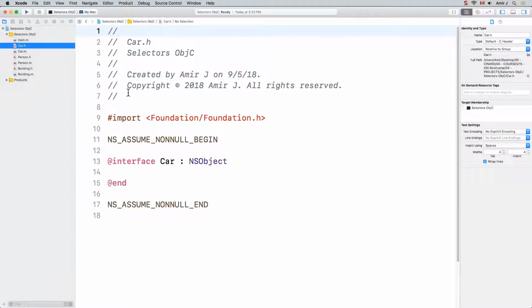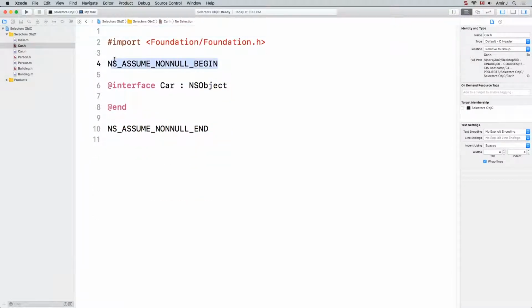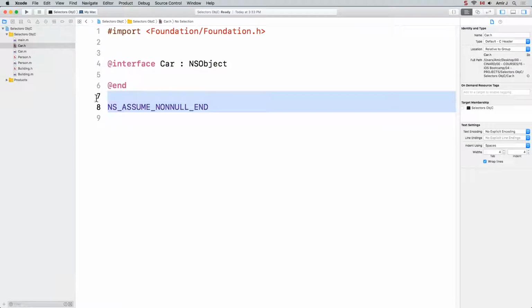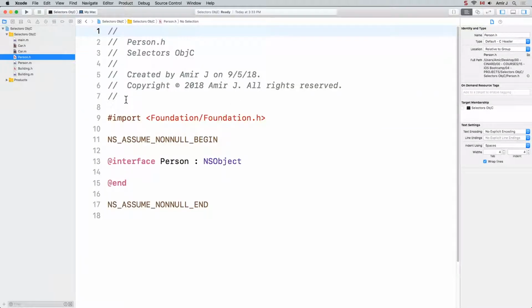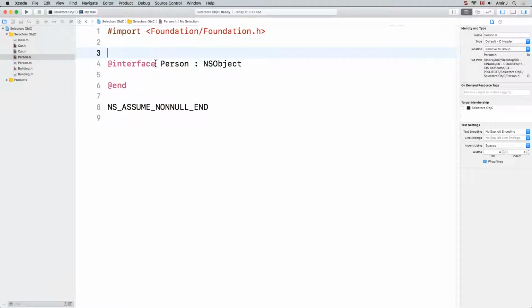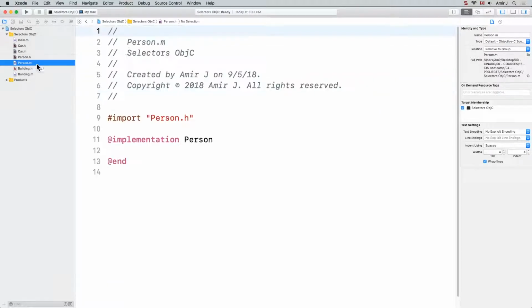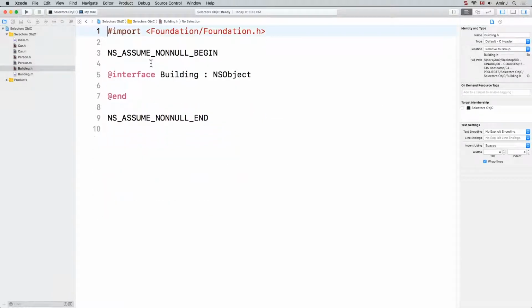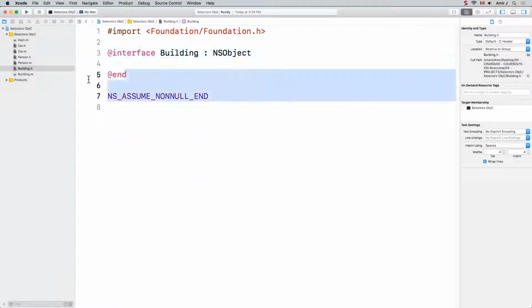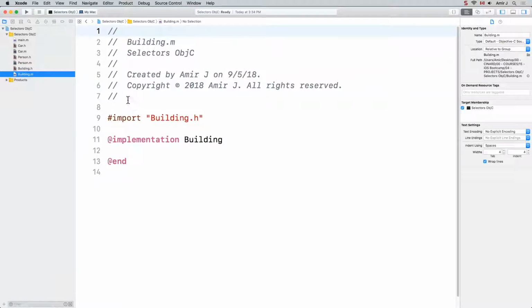Now I'm going to do some cleanup in all of those so that things are a lot easier for us to see and to understand. In the .m's I don't have anything. In the .h's again I'm going to remove the nullable begin, and then the same thing in here. This is going to be rather simple, so don't worry about having too many files and everything. It's going to be much easier.